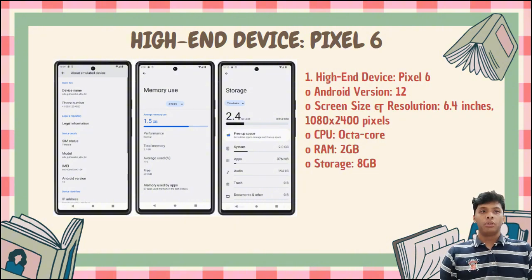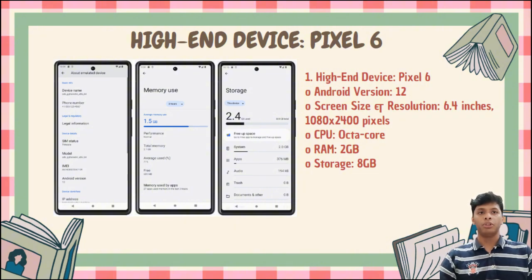So next we will go to device selection. Firstly, we choose a high-end device. It's Pixel 6. It has Android version 12, screen size and resolution 6.4 inches, 1080 x 2400 pixels, and CPU octa-core, RAM 2GB and storage 8GB.